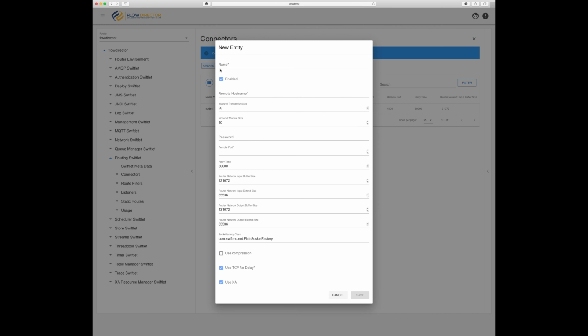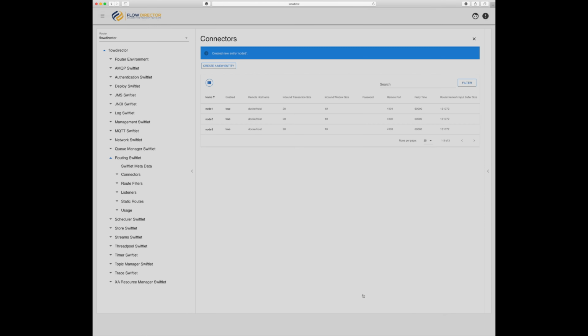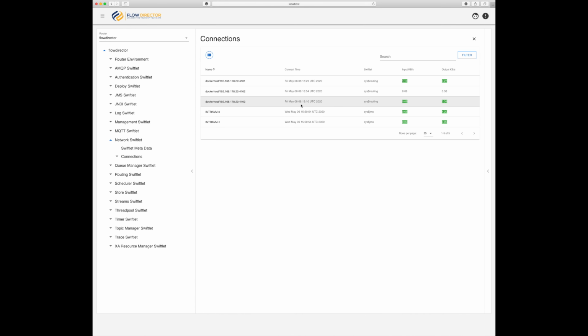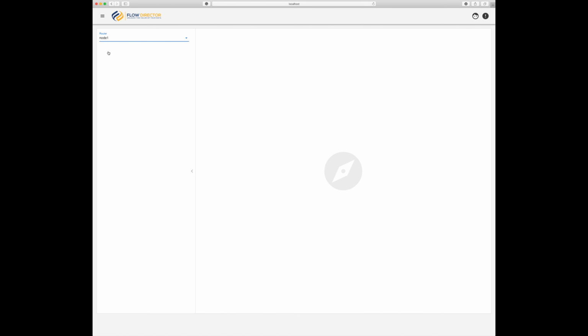Now we do this for the two other nodes. We define Node 2 with the Docker host and the port 4102, and Node 3 with the Docker host and port 4103. The connections can be verified in the network Swiftlet, which shows now 3 active routing connections to our SwiftMQ routers. We can see the nodes in the drop-down list at the top, but can't administrate them yet. This is because our flows are not running on those routers.